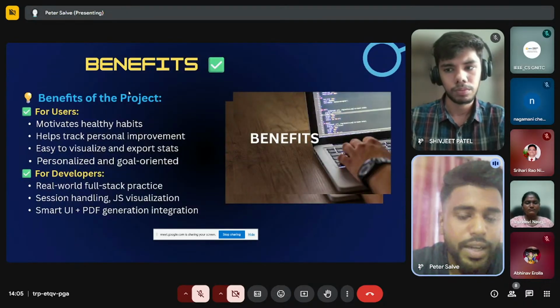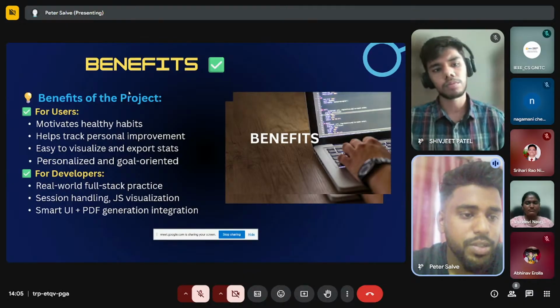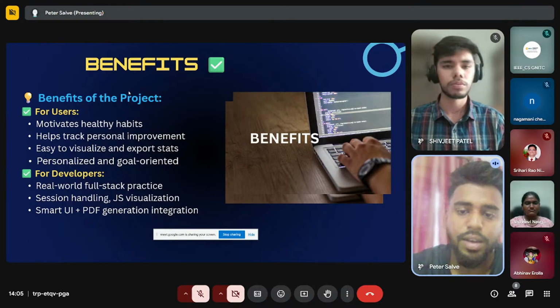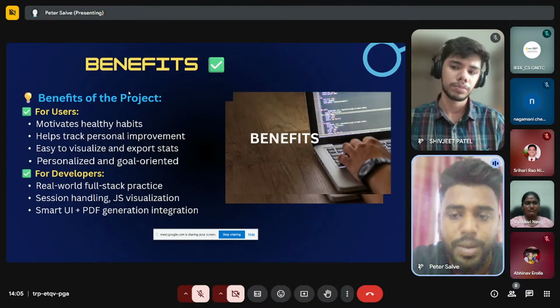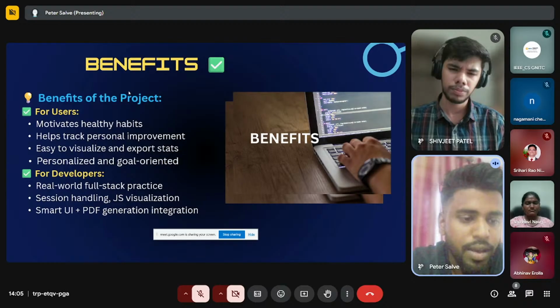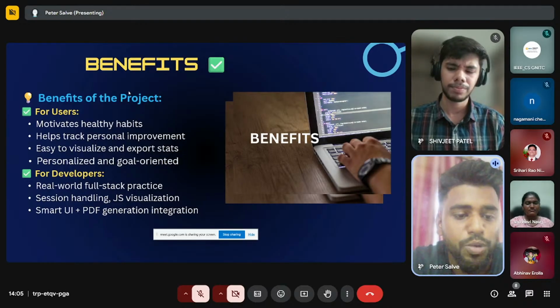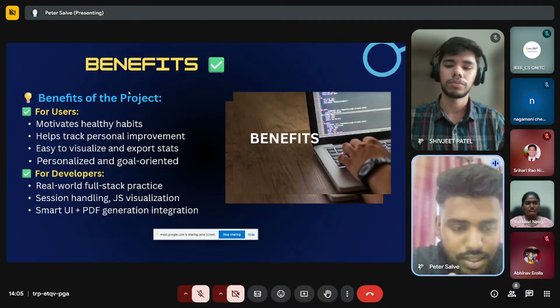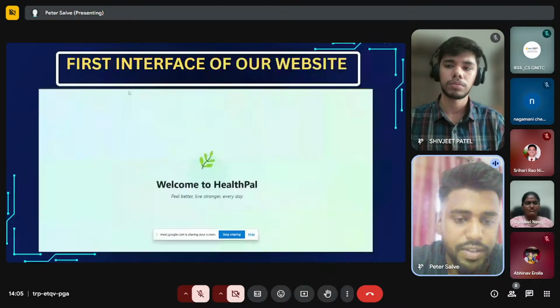We can see benefits for the user as well as the developer in our project. For the user, it keeps them motivated, persistent and disciplined, and it is easy to visualize, personalized, and goal oriented. If a user is using the website, it can be goal oriented and a motivation for them. And for the developer, it's real-world full stack practice, JS visualization and graphical user interface.